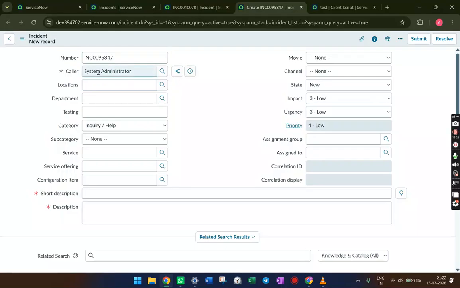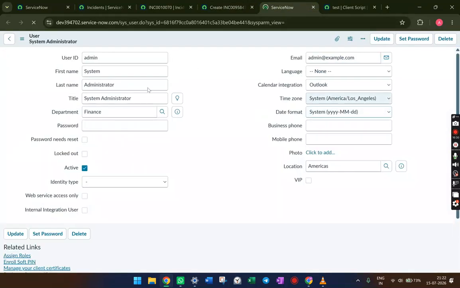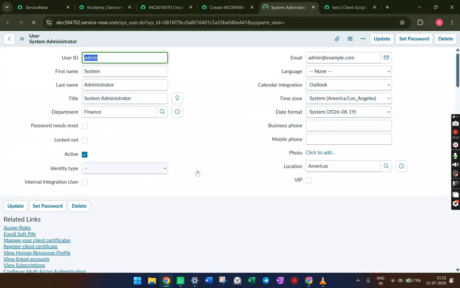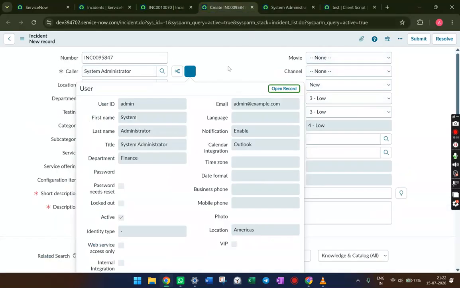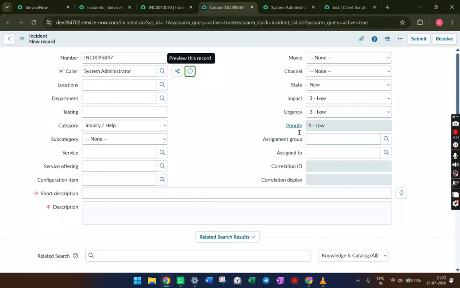So what we want is, in the system administrator, if you open this record, there are some fields inside this record. These are the fields which are situated on the server side. There are fields like department, location, mobile number, business phone, language, email, last name, title. We want to fetch these details from the server side to the client side here. So here is where we will populate those things.